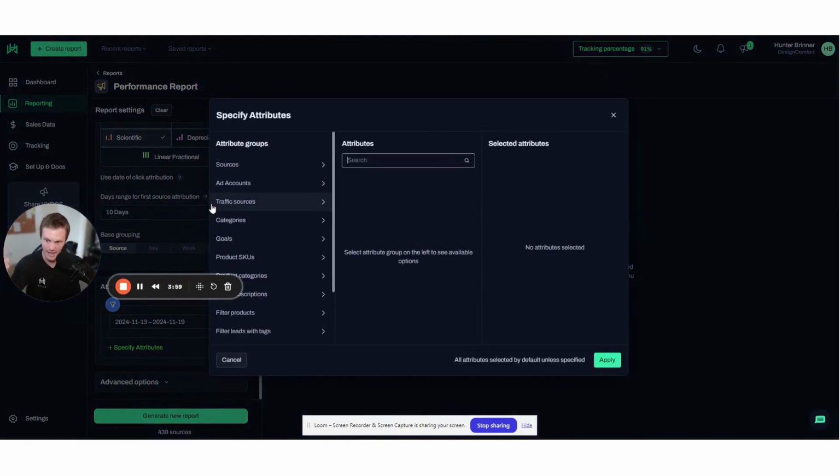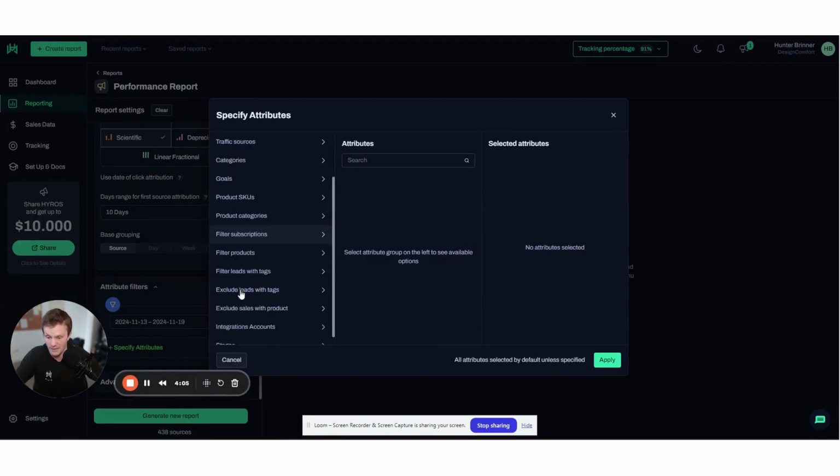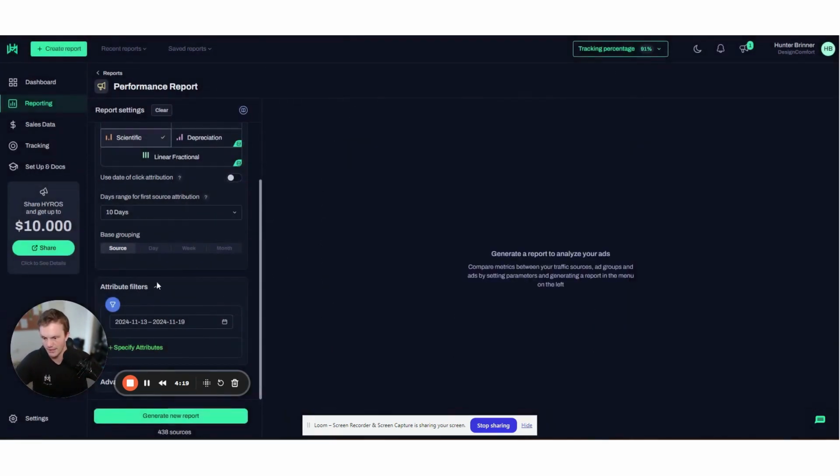We can filter by ad accounts, traffic sources, traffic categories, products. We can filter by specific opt-ins even. If we set up tracking for stages, we can track certain stages. So like when someone gets to a specific page or part of our funnel or our website, we can track those sorts of things. You can really break it down with Hyros.